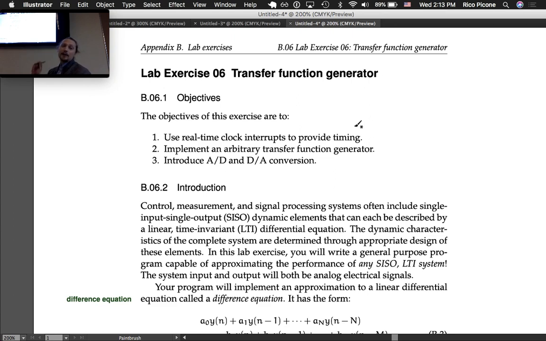And then also A to D and D to A conversion, we'll talk about. And then there is at least one lecture I want to do this week that's more theory-based, but I want to get us in the lab first, and then talk about A to D and D to A conversion.